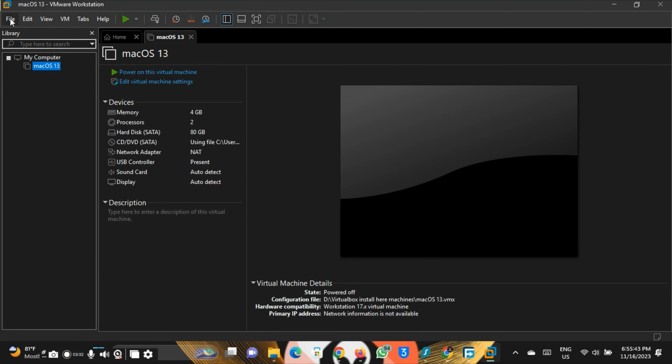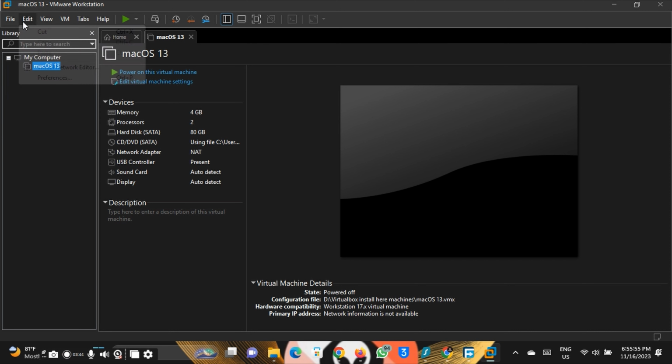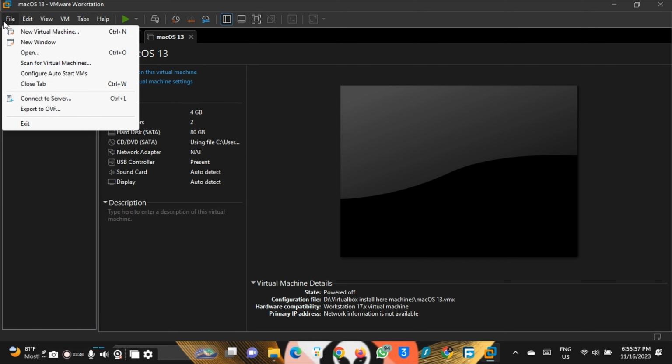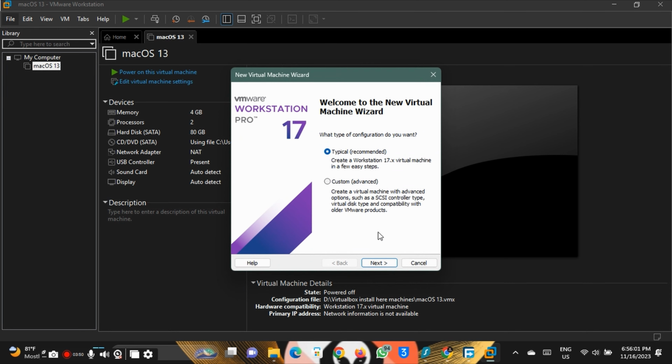Then if you are new in opening, this is your first time in downloading it, you will see the option where it gives you create a new virtual machine. Since it has been long that I installed it, I have to click on the file and click on new virtual machine. Make sure you select the typical, not the custom, and the typical is the exact one you'll be selecting, and click on the next button.